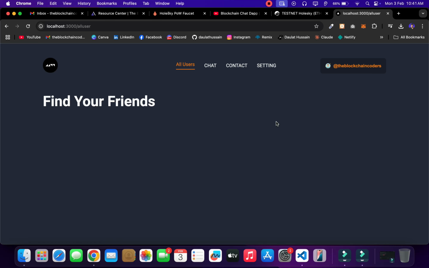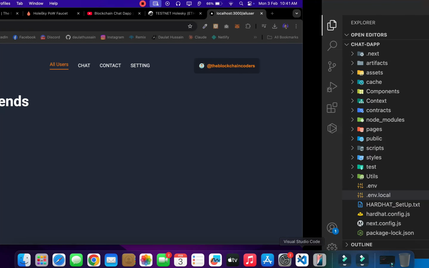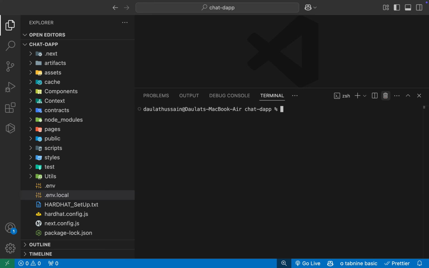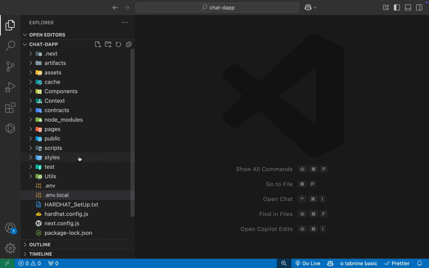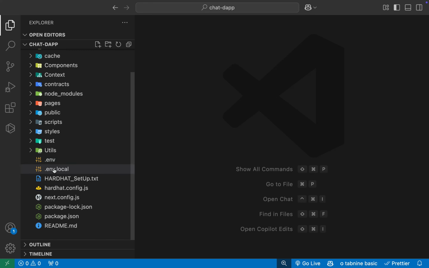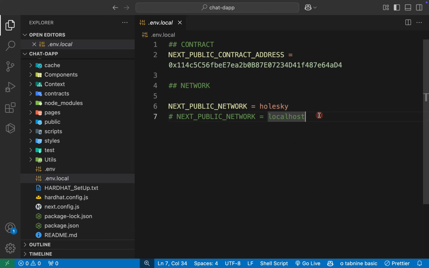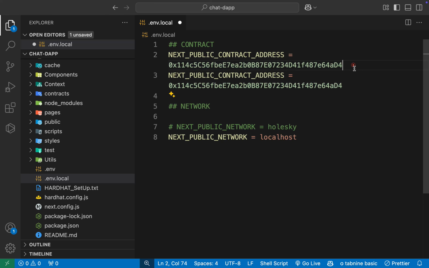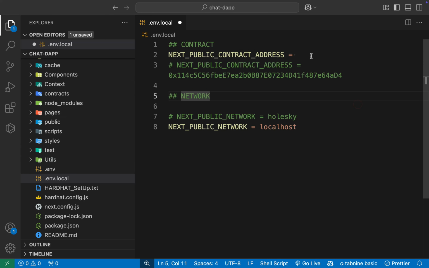Now let me show you how you can do the testing using Hardhat. So you can simply come back here. I'm going to stop the application and clear it up. I'm going to simply close this up. Now what I can do is come back here and activate this, and I'm going to replicate this and comment this one out, and here I have to provide the deploy address.